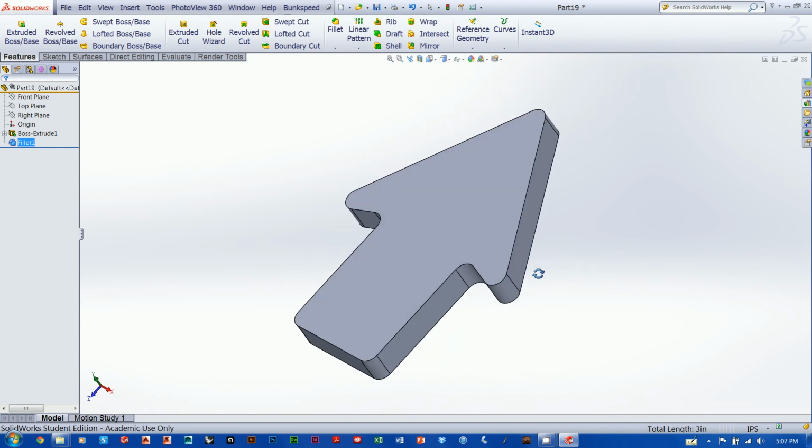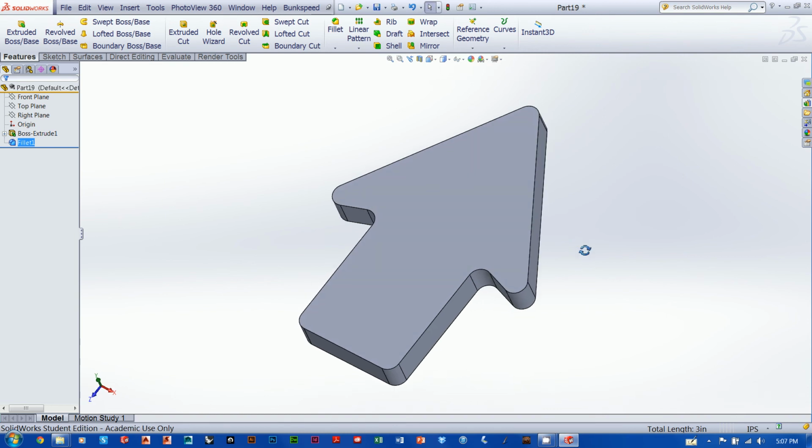And so now it's looking a lot less sharp. It's looking like a lot more friendly arrow pointing. So if this was going to point us in the right direction, it would do it in a very nice way.